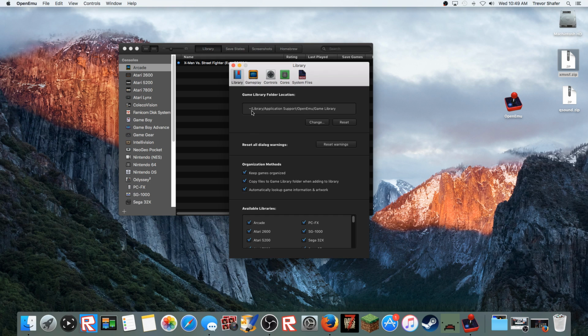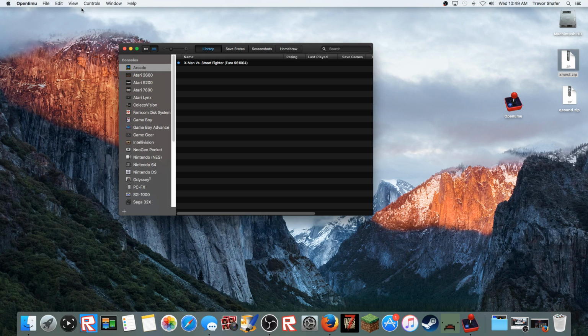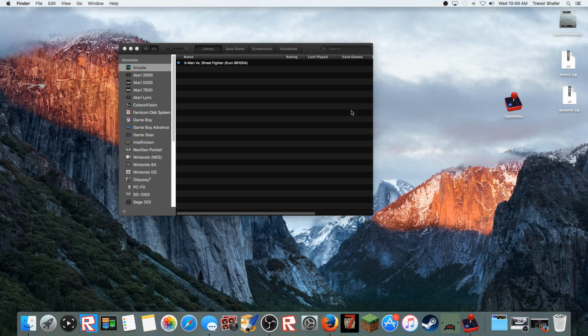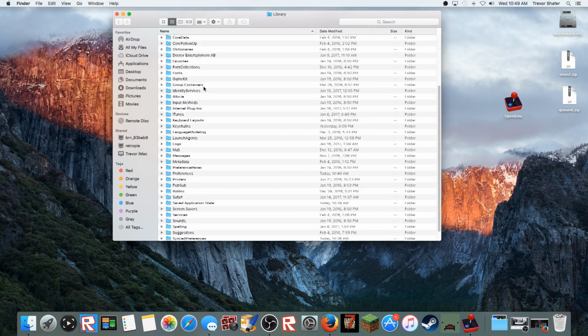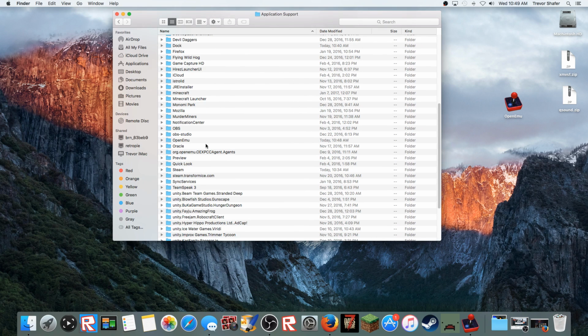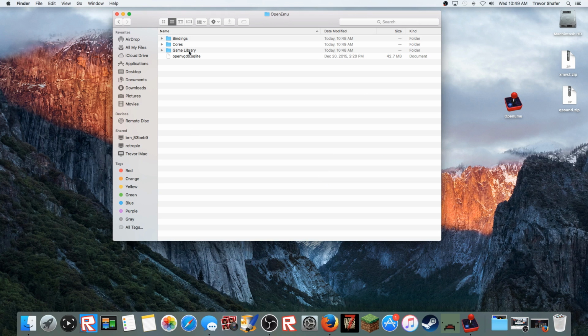So what you need to do is find where your library is right there. So you're going to go in your preferences. That's your extension right there. You're going to go with that folder. I have my library folder hidden from my son, so I automatically know the path. So you're going to go to the application support. This is the default: OpenEMU, game library, ROMs, and Arcade.